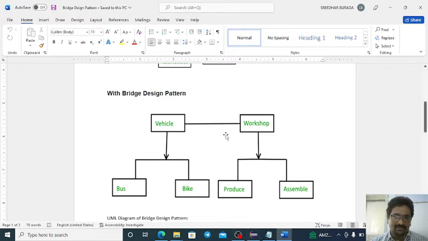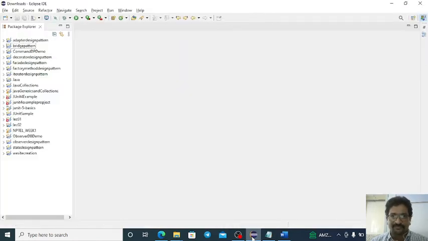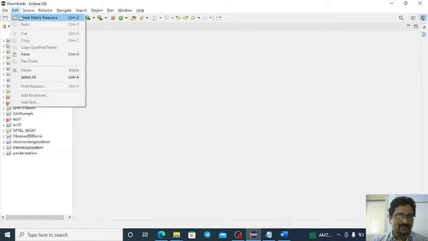We'll write a Java program for the design pattern so you can understand what the interface is and what the abstract class is. Workshop is an interface and Vehicle is an abstract class. These are the concrete classes of the respective interface and abstract class. How it decouples the abstraction from its implementation, we'll see from the diagram. We'll go to our Eclipse IDE. Now we'll create our project.